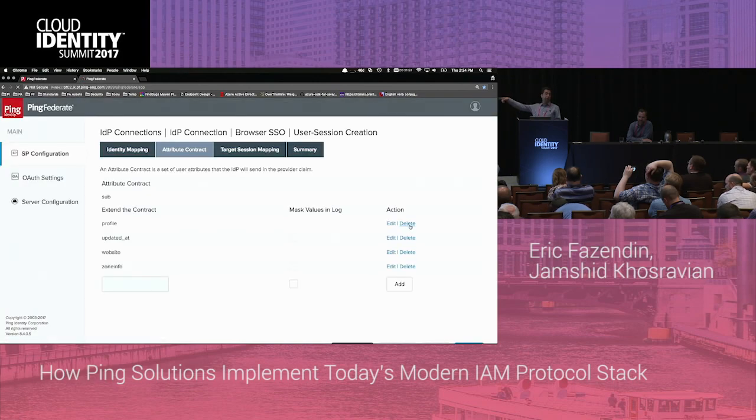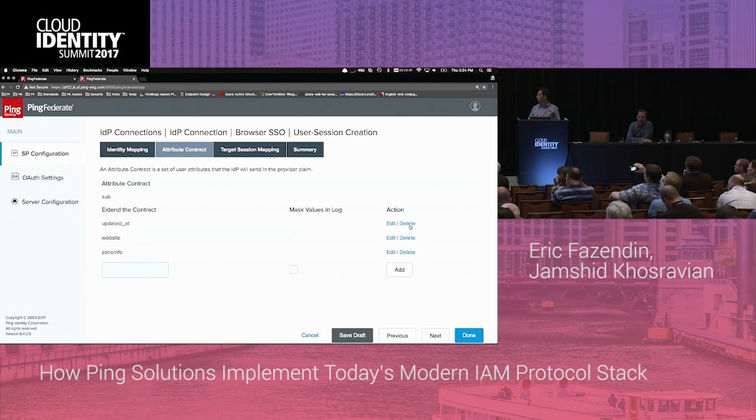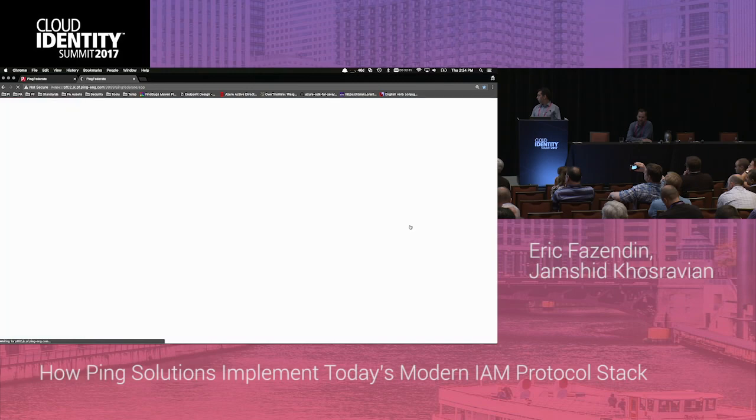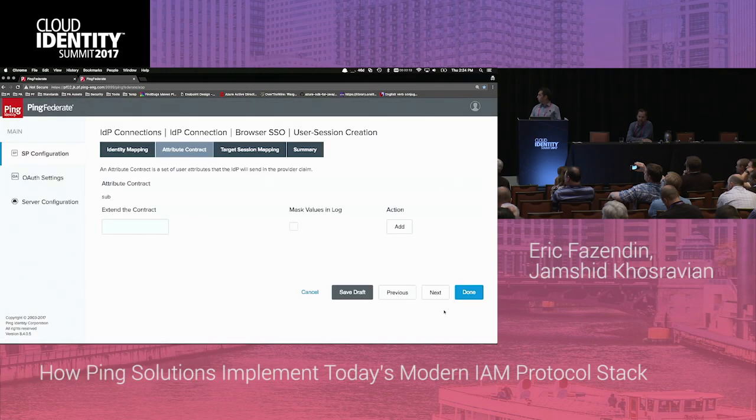And by the way, these may be different based on the provider that you're using. If you're using Google, these are provided by Google's discovery document, and it's populated here. So I just want to get around the mapping.